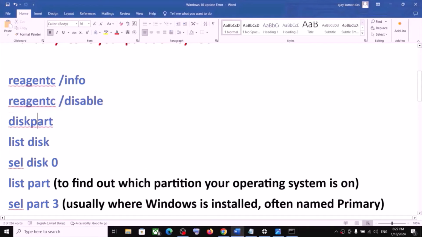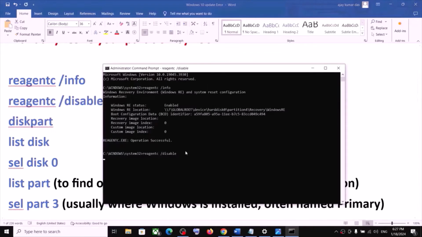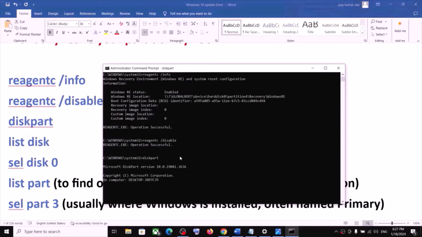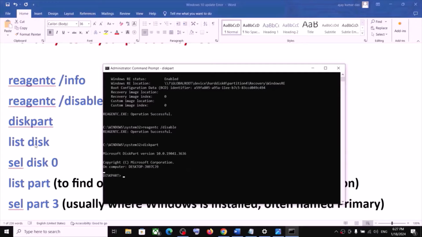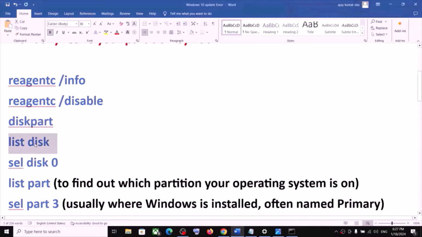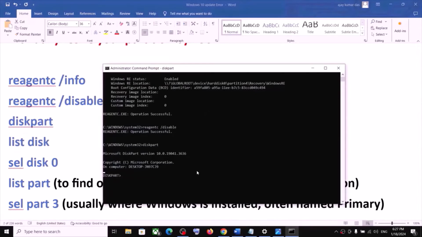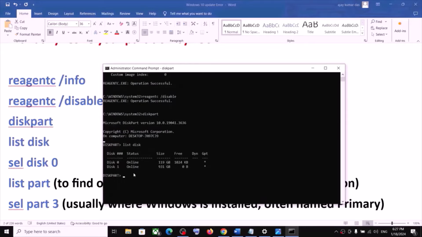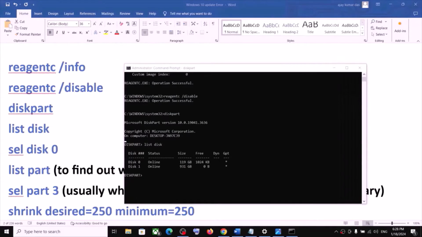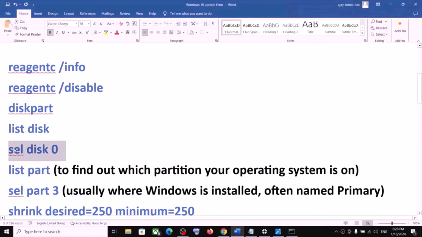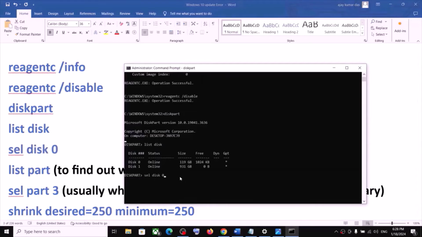Now type in diskpart. Now once that is done, type in list disk, and over here you will see the disk. Now type in select disk 0. Now disk 0 is my C drive where operating system is installed. So I will type in select disk 0. This is where my operating system is installed. Now hit the enter key.